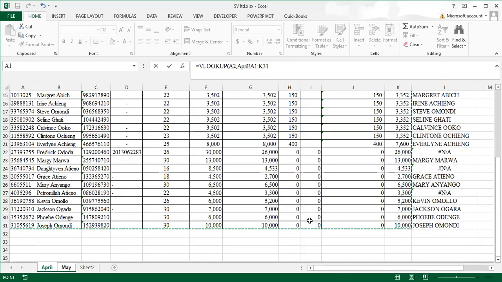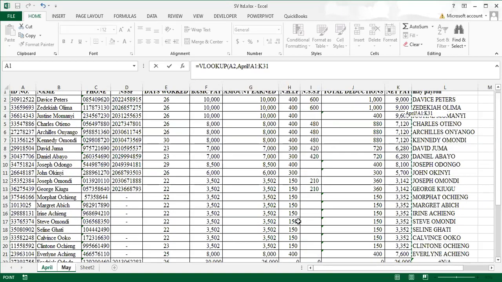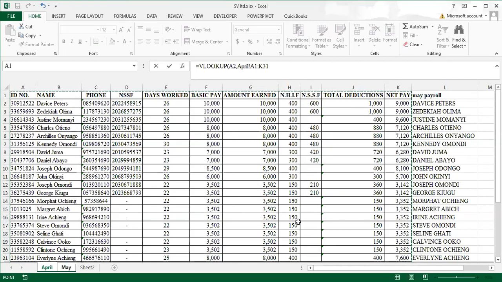And since it is our array, we should fully $reference it. So you press F4 or Fn F4 to fully $reference our table array. Then in this table array, if the two lists are matching, what do we expect to be given as the return value? We want to get the names as the return value.